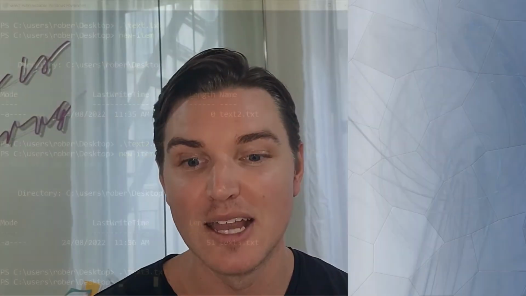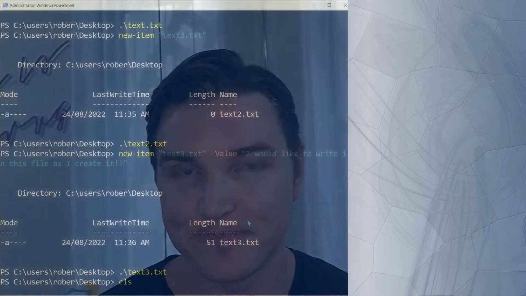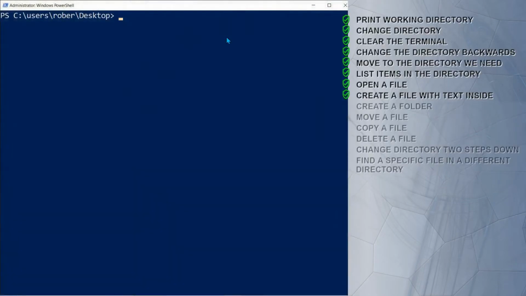All of us have been taught at some point in time that we use the mouse and we navigate through GUIs and click on certain folders and right-click things, but it's not the only way. So anyway, now we'll clear the screen.